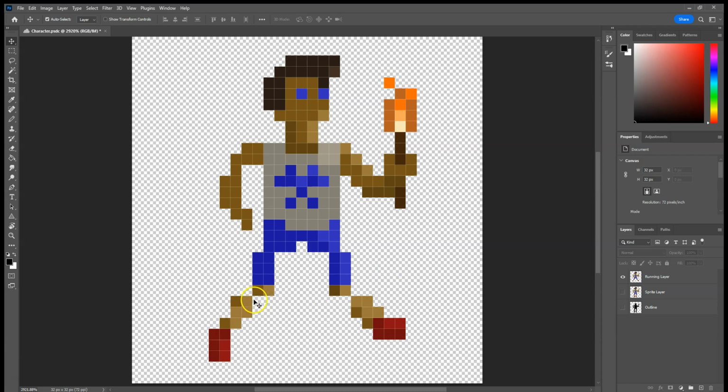Now we do have an issue of some floating pixels here, so all I'm going to do is grab my eyedropper tool. I'm going to grab the dark shade here, and with my running layer selected, let's go ahead and just fill these zones in.